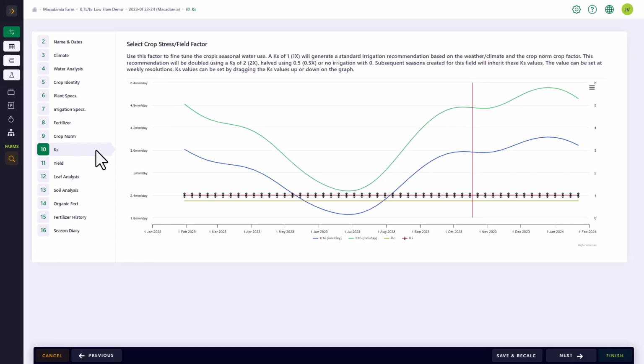We updated the adjustment of the crop stress or field factor, also known as the Ks factor, to be more intuitive. Simply drag the Ks up or down to the value you require, click Save and Recalculate, and see how the adjustment affects the crop evapotranspiration or ETc on the graph. Adjusting this factor permits you to customize each field's crop water use at a weekly interval to take into account field-specific factors such as aspect, rain, drainage, slope, etc.